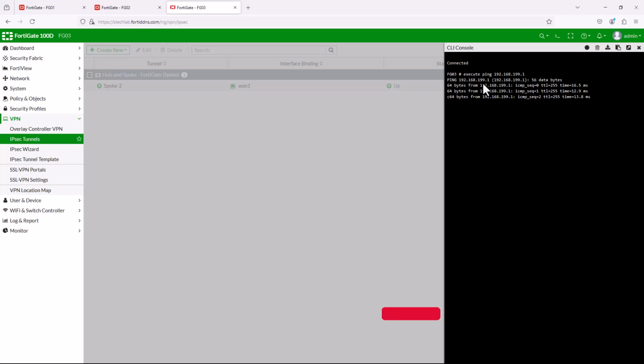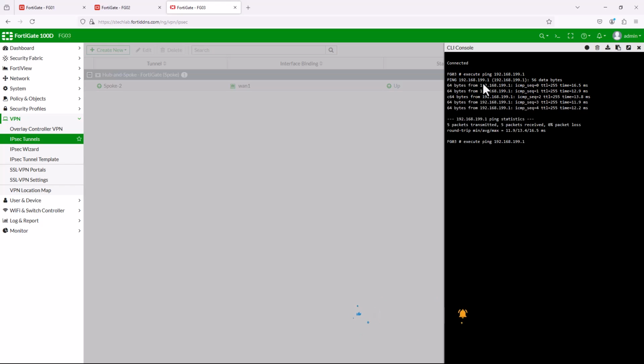First, let's ping the hub unit's LAN IP address. Execute ping 192.168.199.1. The ping is successful. Now, let's ping Spoke 1 unit's LAN IP address. Execute ping 172.16.100.254. The ping is successful.